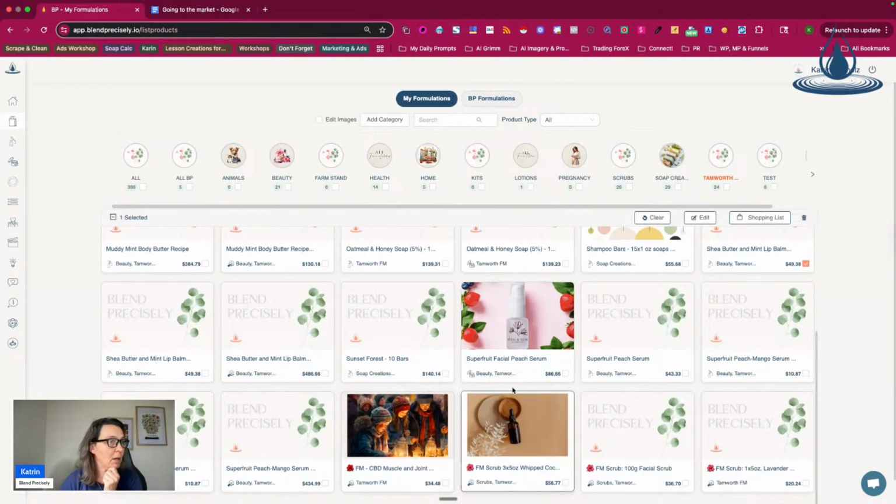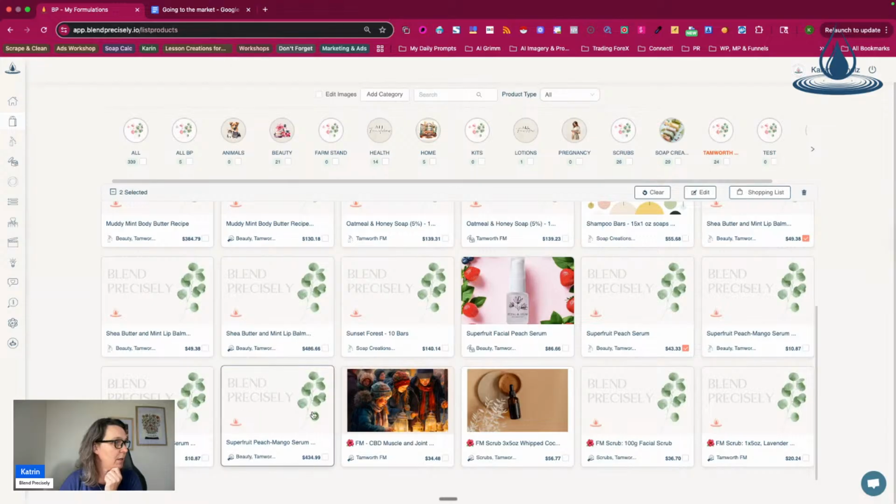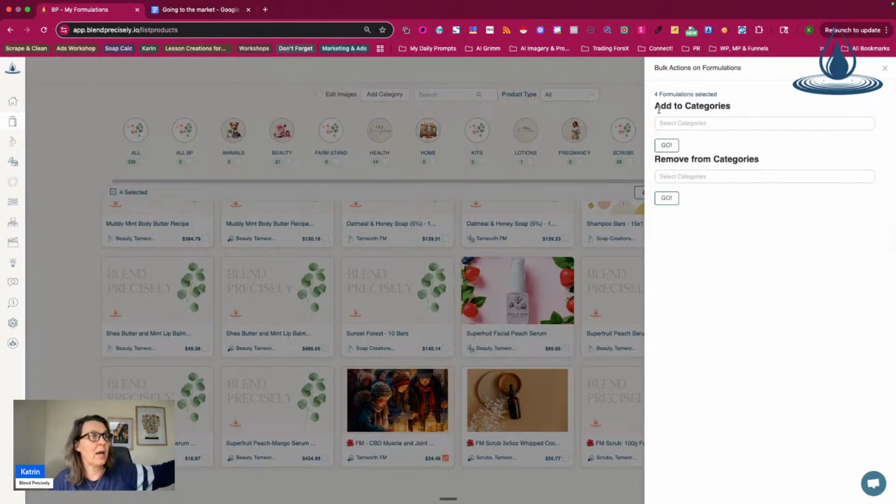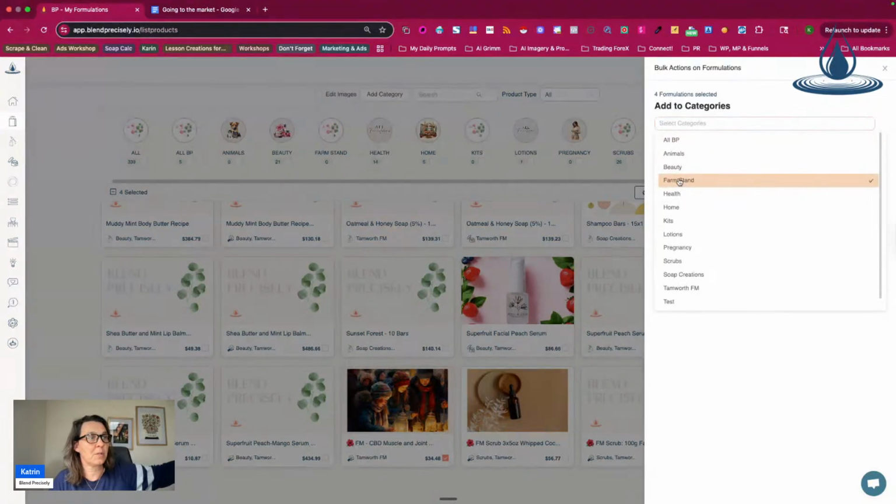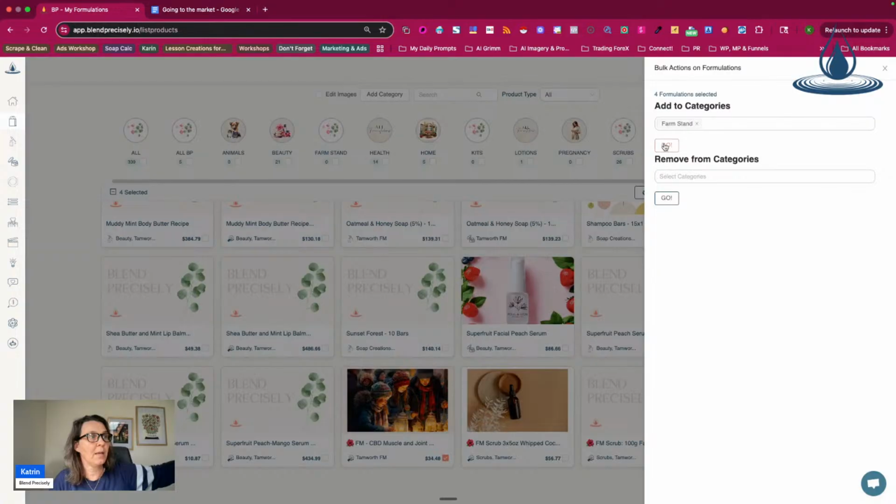And the superfruit peach serum is so delicious. I'm going to take this one. And then I will definitely do maybe the CBD muscle and joint wrap. So let's try that one. You know what? And the facial wrap scrub. So those 4 I'm going to take to my farm stand, and I'm going to put them out there for sale. So I check my recipes here, click edit, and then I add them to the newly created farm stand category and click go.